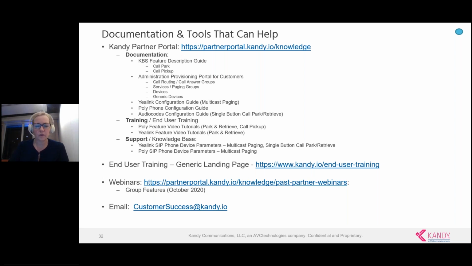Don't forget that for each one of the certified device vendors like Polycom and Yealink and Audio Codes and Cisco, we have a separate guide for them, and specifically the Yealink configuration guide does show the device parameters for multicast paging, and the Polyphone configuration guide has some of the park functionality in it. The Audio Codes configuration guide has a single button call park and retrieve information in it.